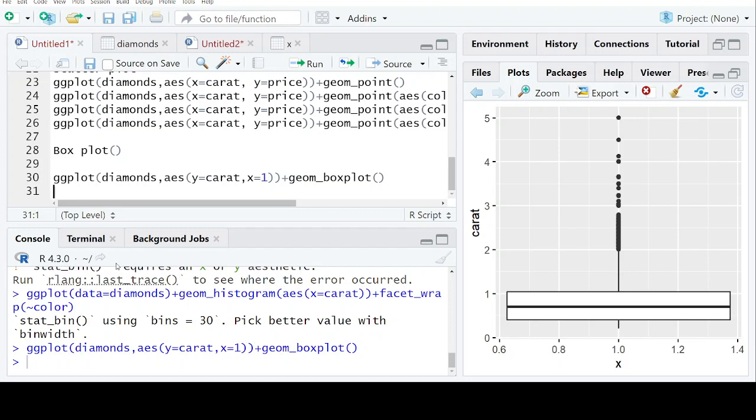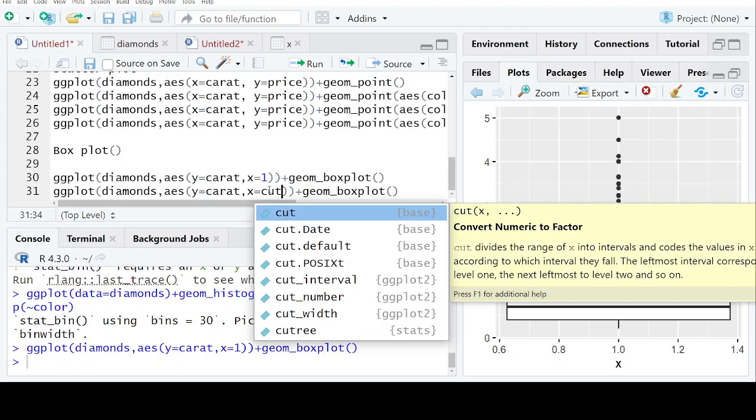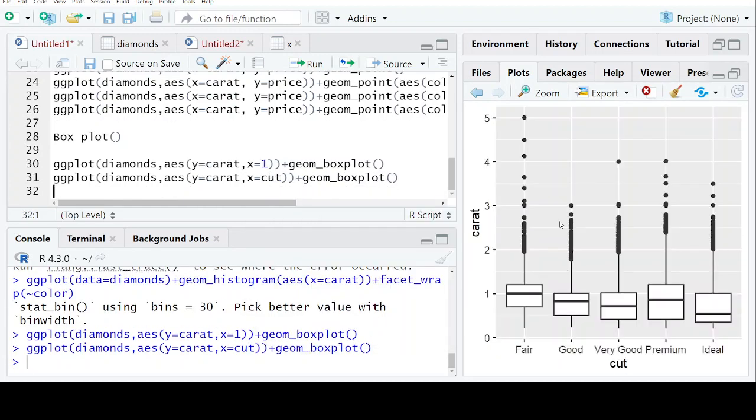Now what ahead can I do with this? I'll copy this command, and instead of x equals 1, I write x equals cut. Now you will see cut has 5 values: fair, good, very good, premium and ideal. So for all these 5 values, it has shown me the different box plots. Alright, so this is how we are neatly extending to multiple box plots, one for each level of a variable. Fine. So this was this thing.